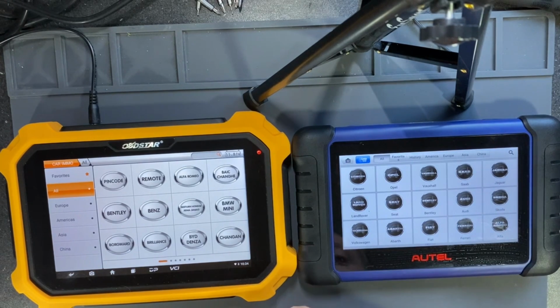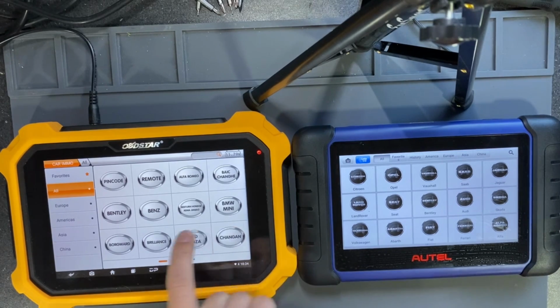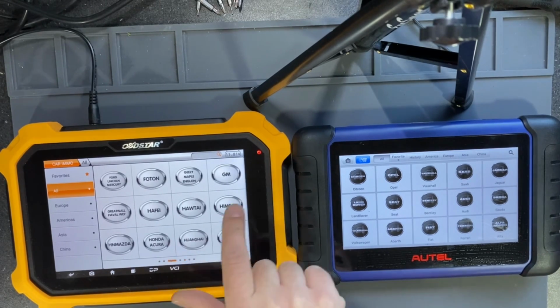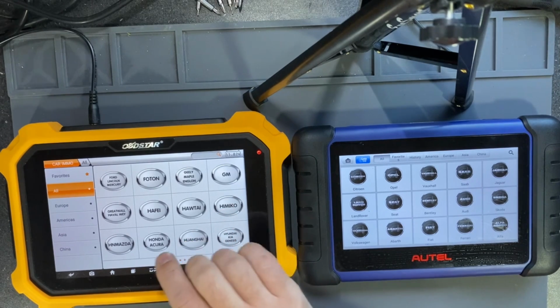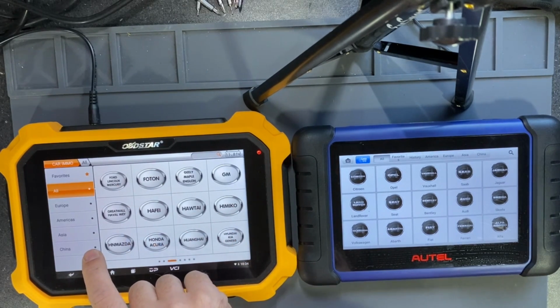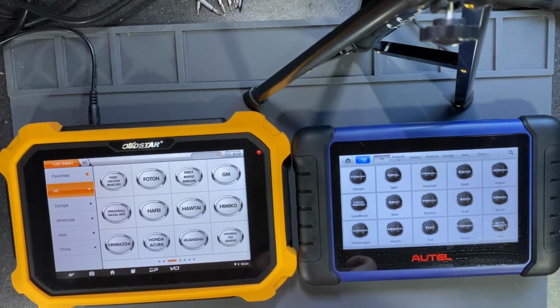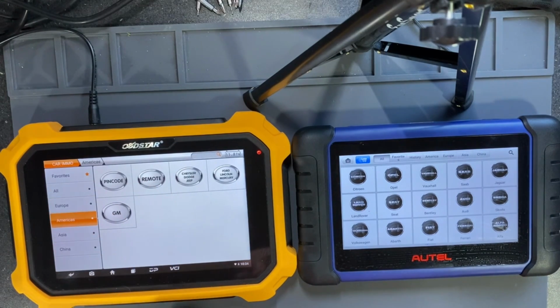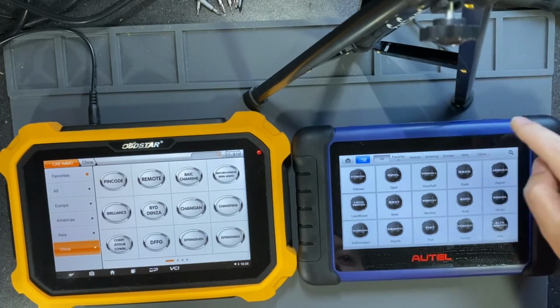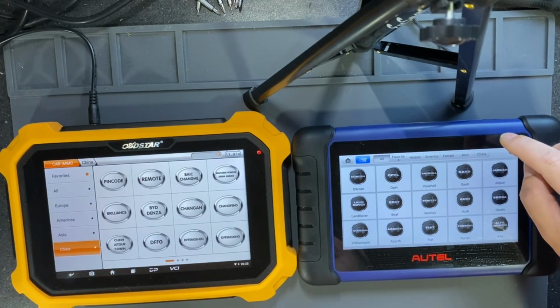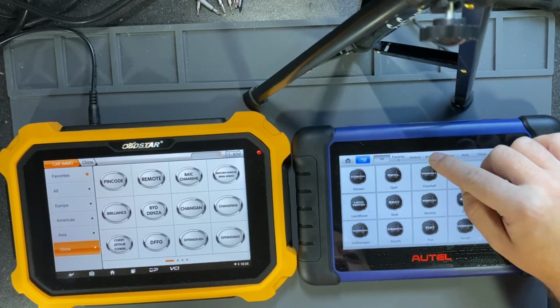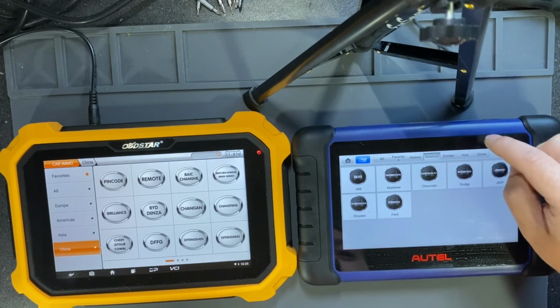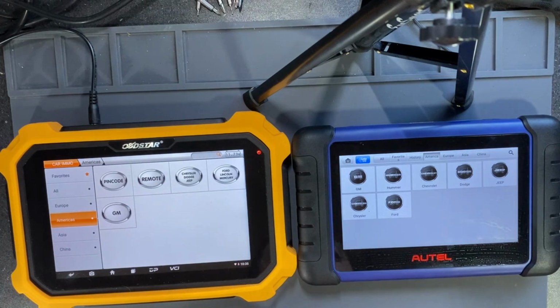As you can see, the menu structure is a little bit different. Both have the search option, and also the categorization by region of the world: Europe, America, Asia and China. This device also has America. We'll go into America on both.